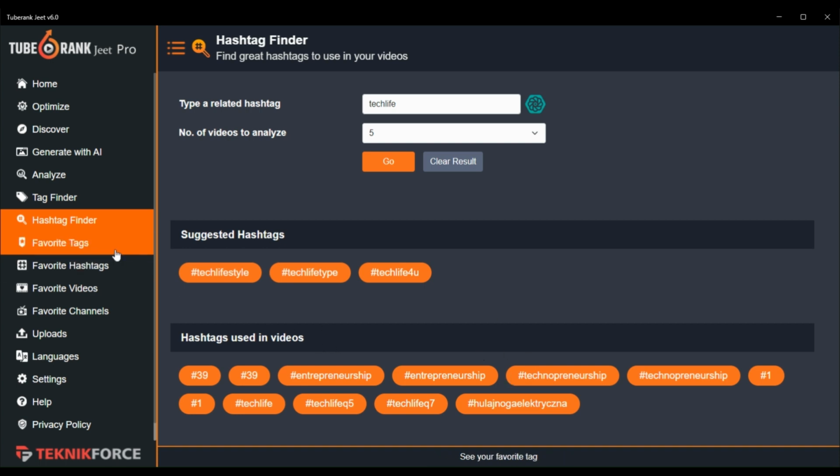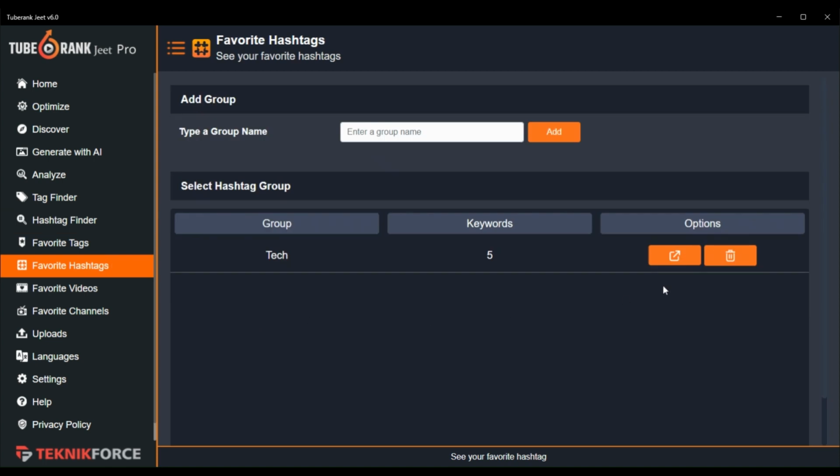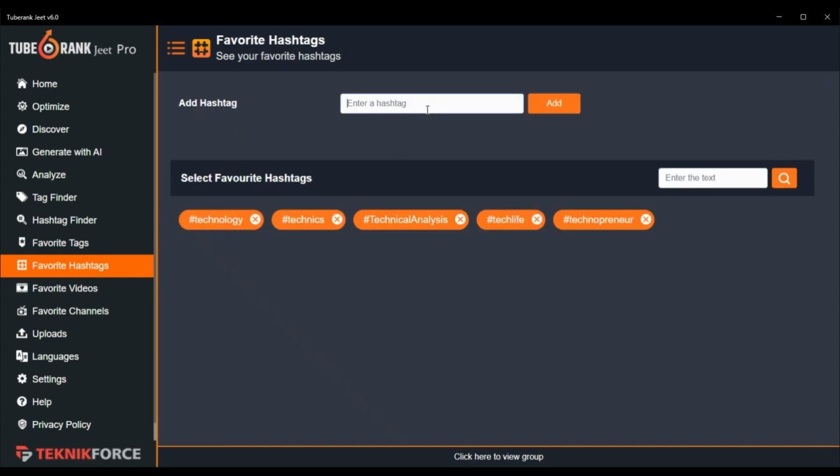You can also add favorite hashtags manually, so if you're inspired by an idea, you can just type your own hashtag, and you can add that manually to the list here as well.